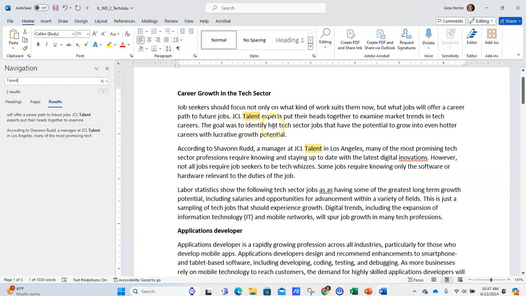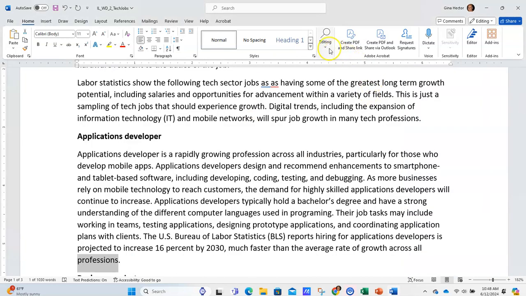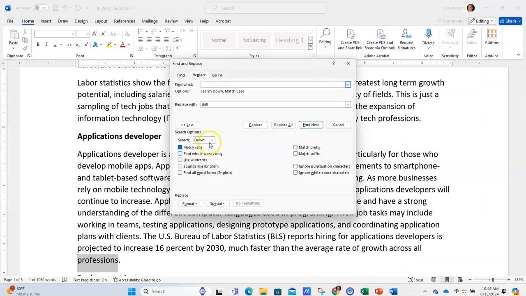So JCL Talent is the name of a company. We didn't want to change that to a lowercase word skill. We don't want to change the name of the company. So that's why we made the selection to match case when we use the replace option. I'm going to go ahead and close this navigation pane, and I do want to go back to replace just to discuss some of the options here.